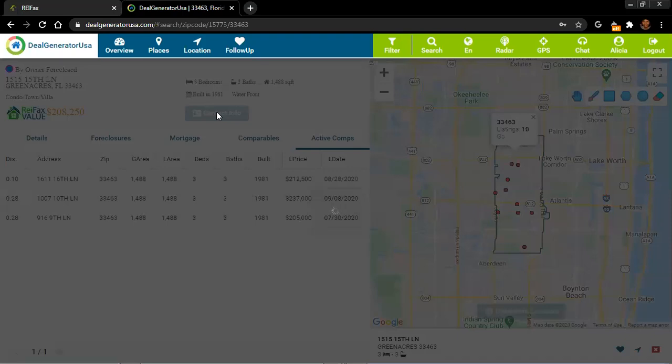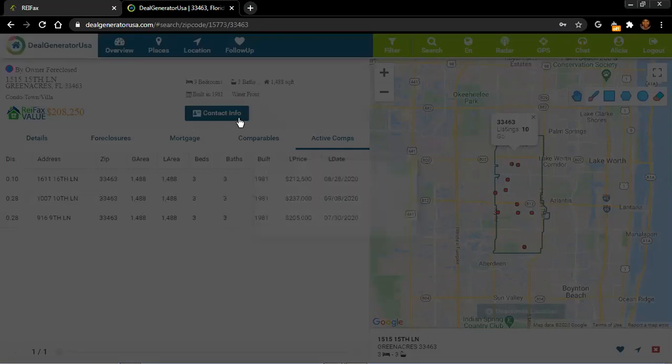Let's wait for it to load. It's taking a little bit. Okay, let's wait for it to load. It's taking quite long. Let's try and see. Something failed. I'm not going to click on it again. There you would have the contact information. I'm going to just go back.